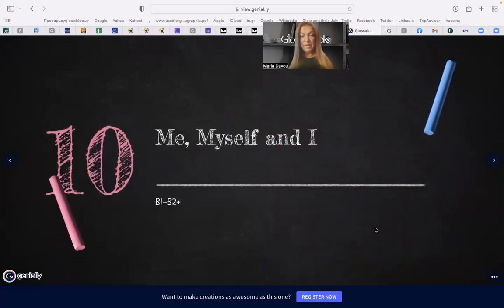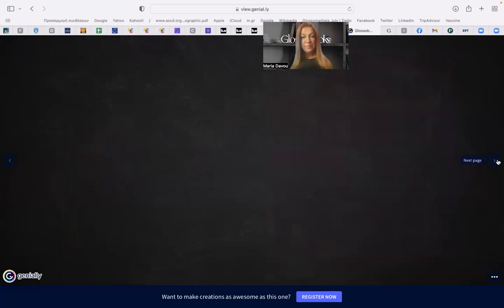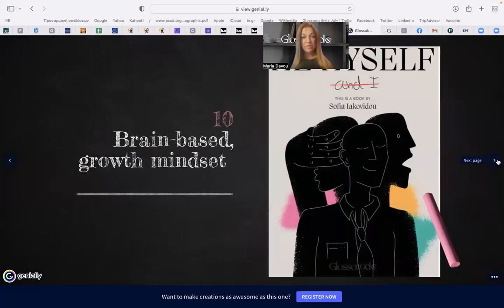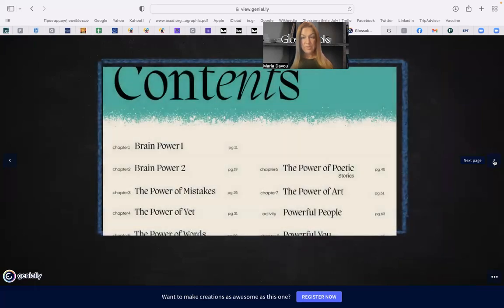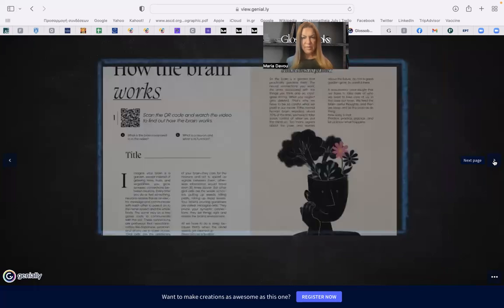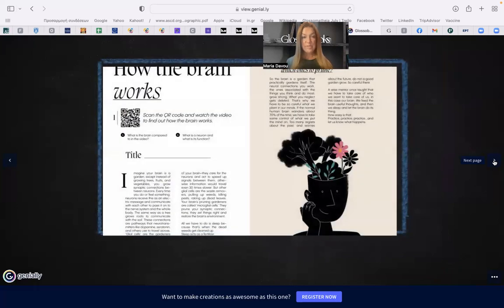10th book by Sofia Iacovidou. It's called Me, Myself, and I. You can use it from B1 to B2 plus. In fact, you can even use it with C1 students and grown-ups. The subject of the book is brain-based learning and growth mindset. And Sofia has written amazing activities that promote growth mindset.